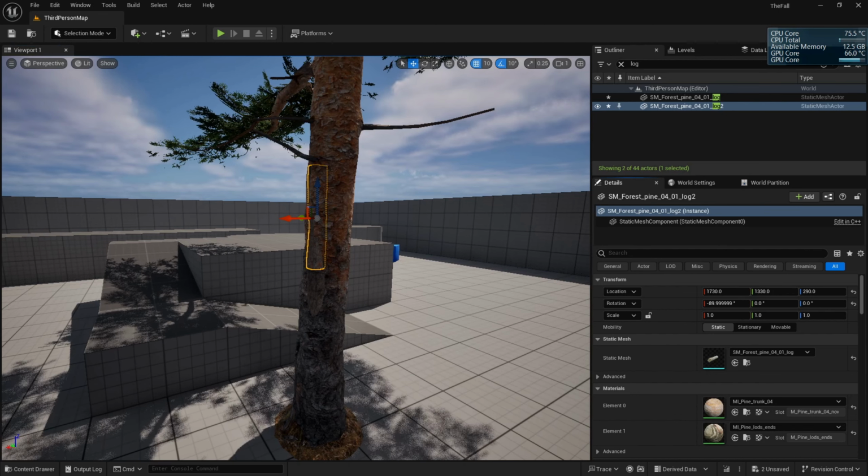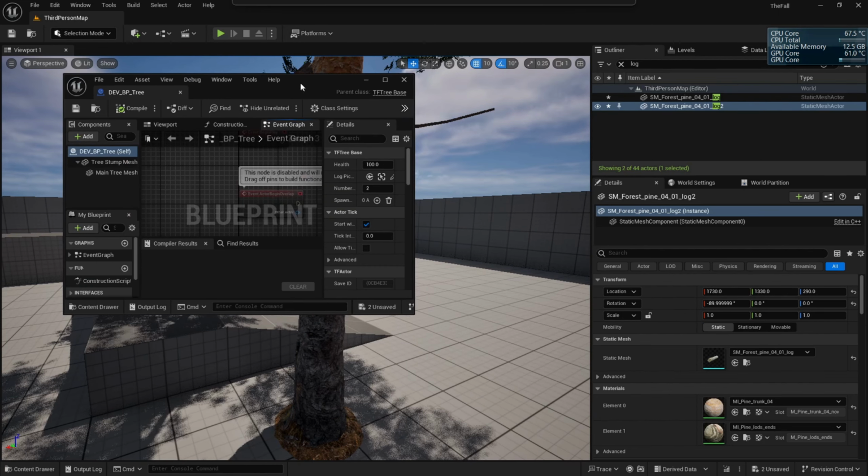Let me just get into the actual blueprint. And I'm going to pull this over. Come on. Thank you.